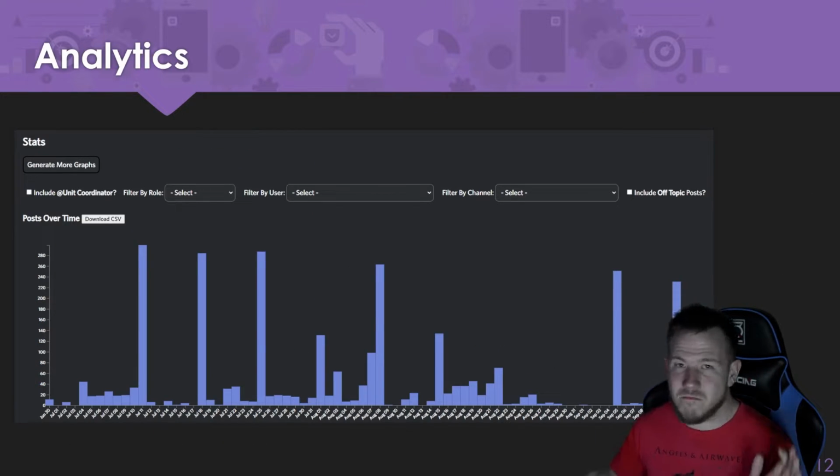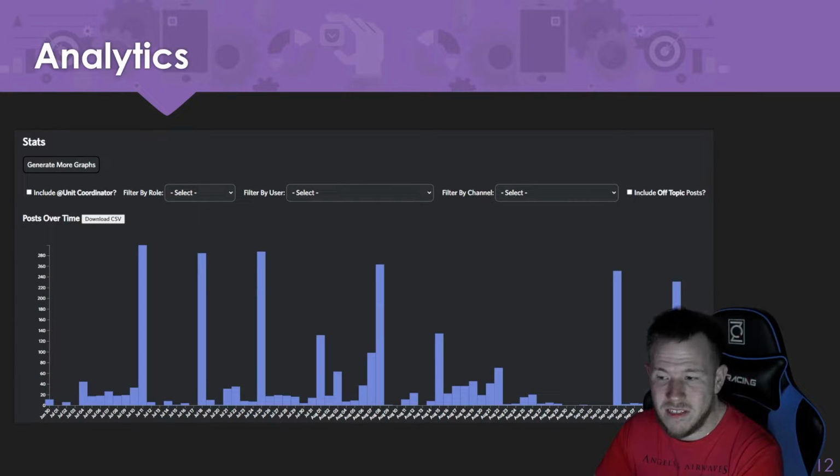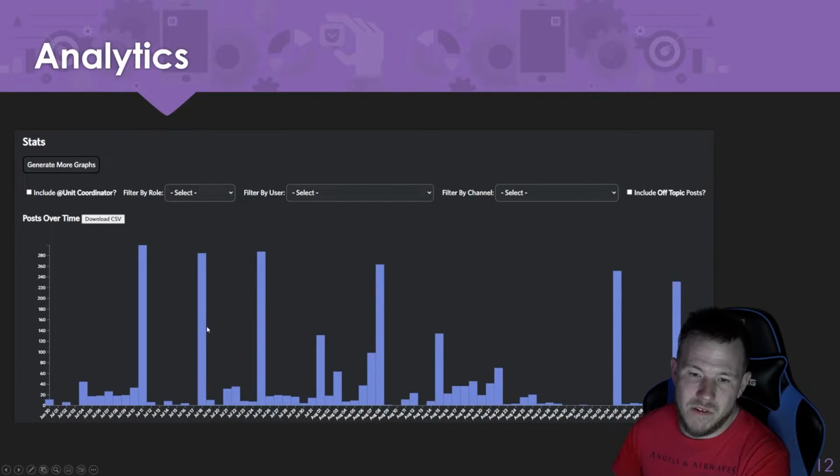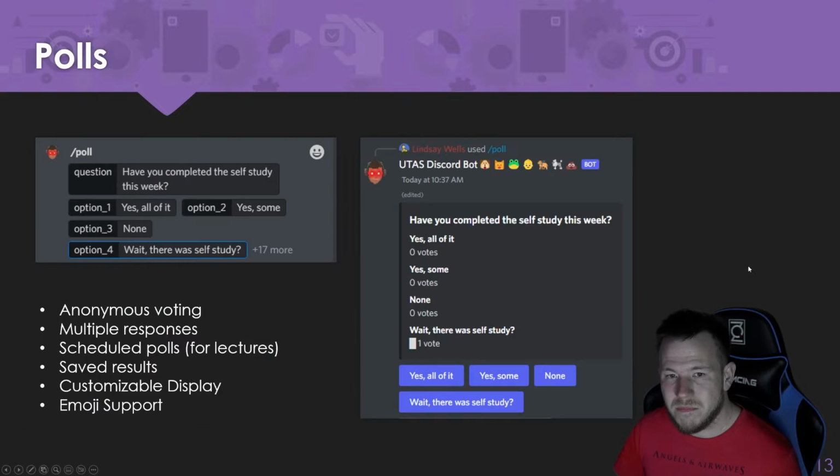There is a wealth of data that the bot is collecting, and we're able to view this data in multiple different ways, such as graphing the data over time.